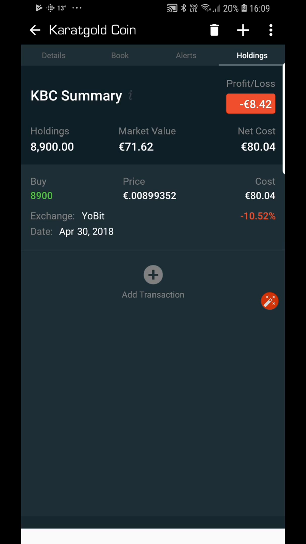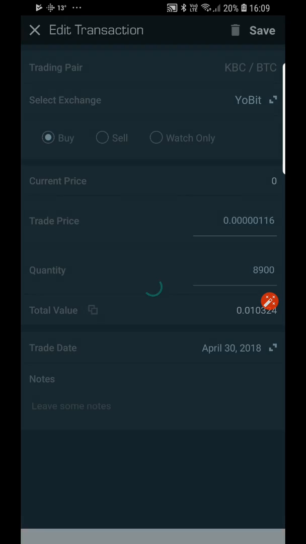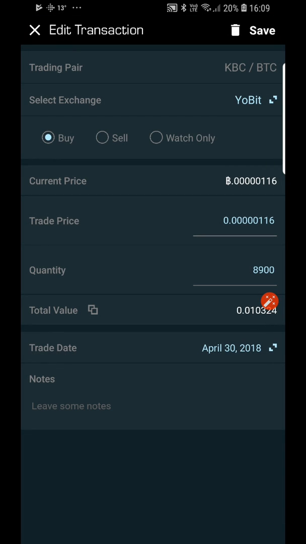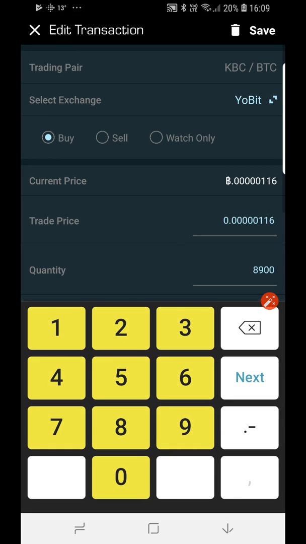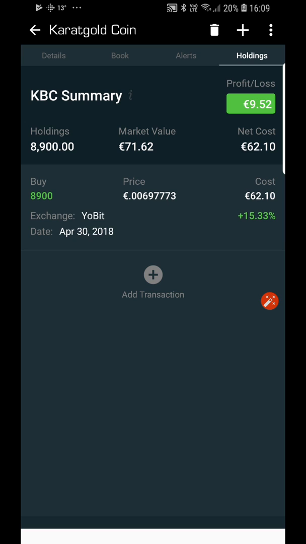We're taking today's price as 59 euros 73. So I need to get to 59 euros 73. So I need to take the price down of the Bitcoin that we've bought. So I'm going to delete the 116, add another 0 and add a 9 and see what that brings me out at. So if I then save, that's got me a little bit closer. So we're at 62.10.